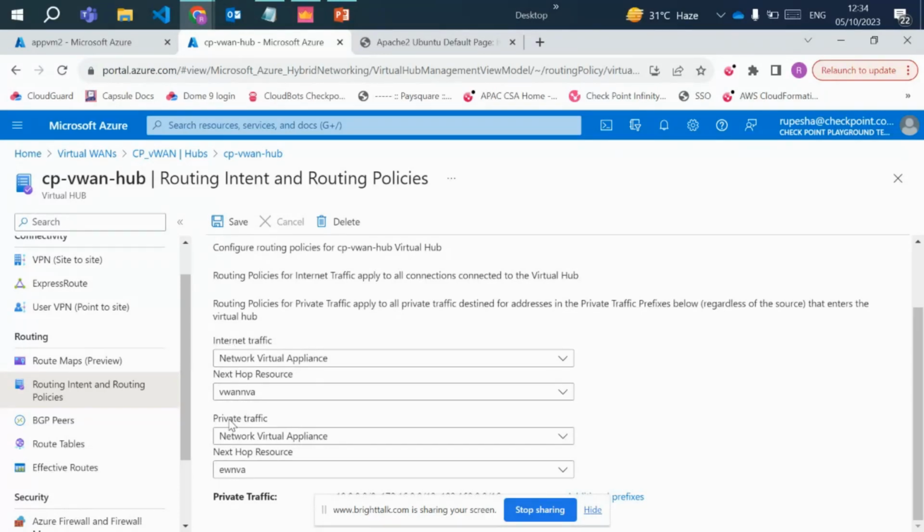The second kind of traffic is private traffic, which is your RFC 1918 ranges. So all your private IP ranges, 192.168, your 172 series, 10 series. If the destination is those RFC 1918 ranges, we say send that traffic again for inspection purposes. That inspection is the firewall inspection, which is network virtual appliance inspection. So we did that.